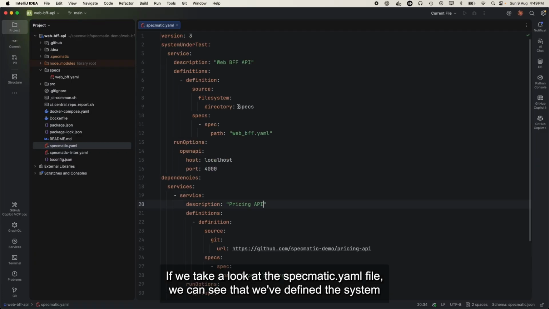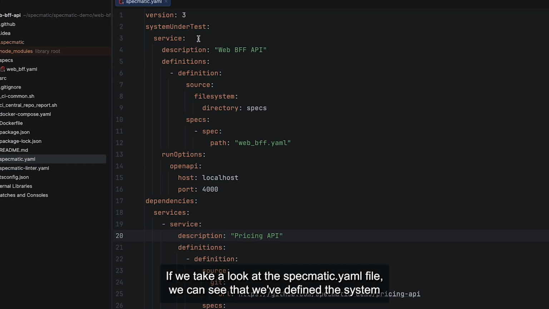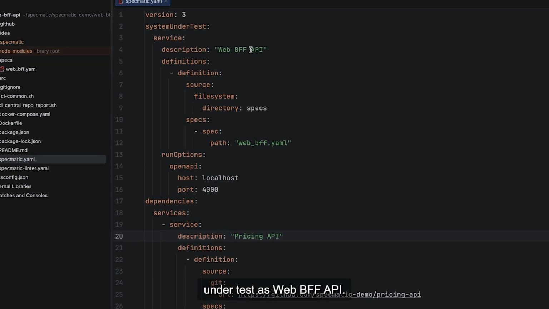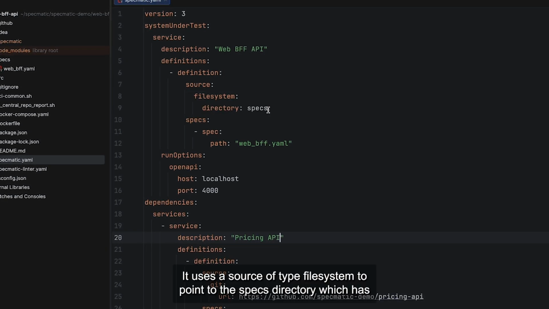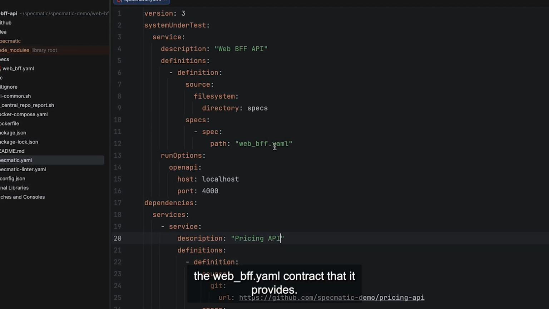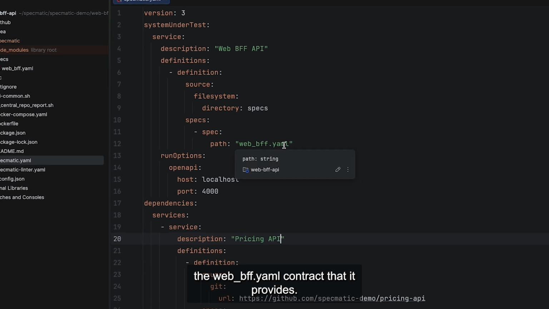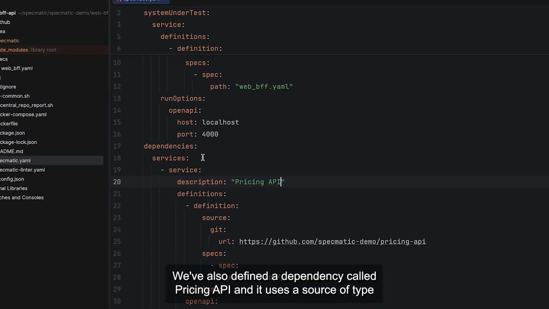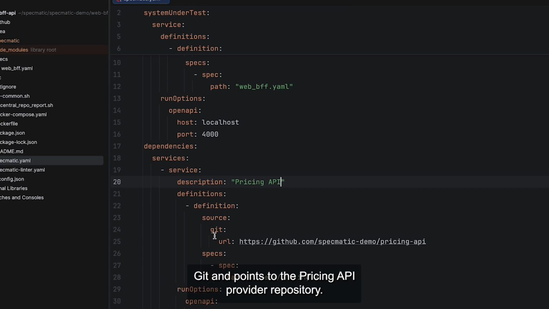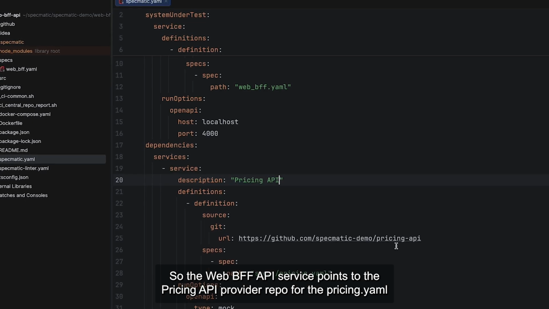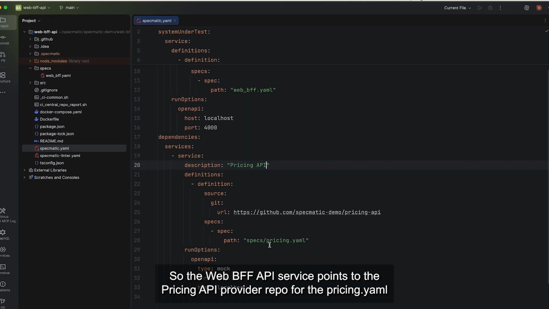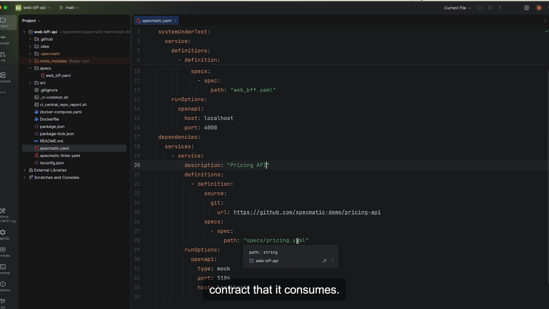If we take a look at specmatic.yaml, we can see that we've defined the system under test as WebBFF API. It uses a source of type file system to point to the specs directory, which has the webbff.yaml contract that it provides. We've also defined a dependency called pricing API, and it uses a source of type Git and points to the pricing API provider repo. So the WebBFF API service points to the pricing API provider repo for the pricing.yaml contract that it consumes.